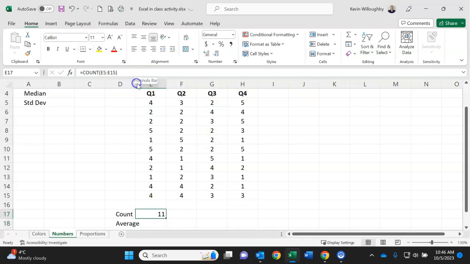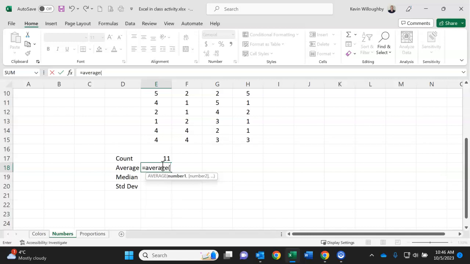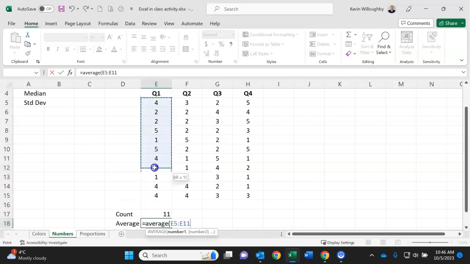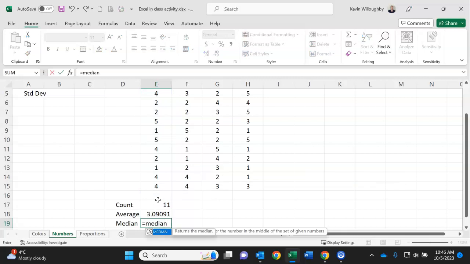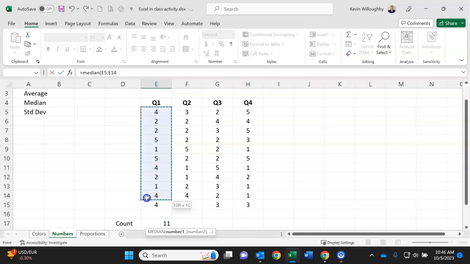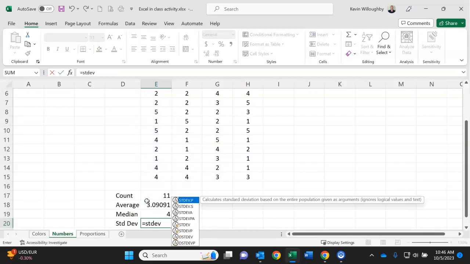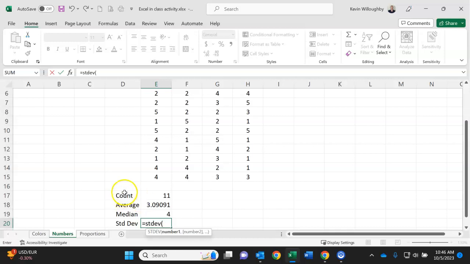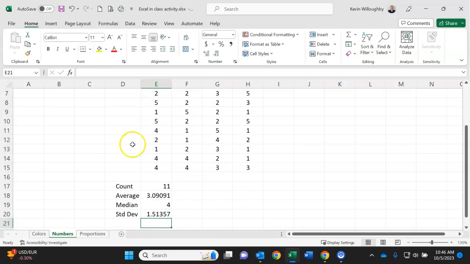The functions in Excel are generally named after themselves. We have the average function, equals AVERAGE. We're going to do all the functions for one question, and at the end, all we have to do then is copy over. And the standard deviation function, STDEV, bracket, highlight all of our data for question 1, press enter.